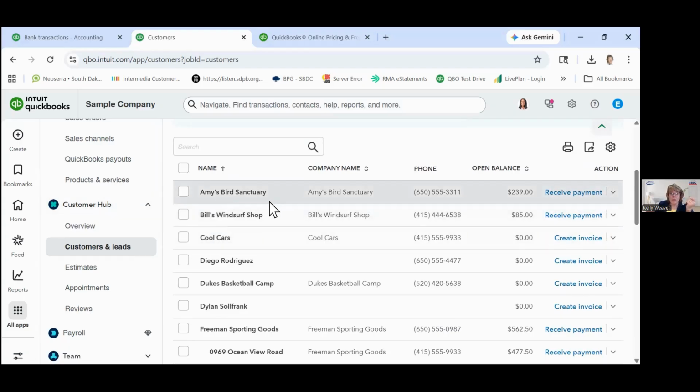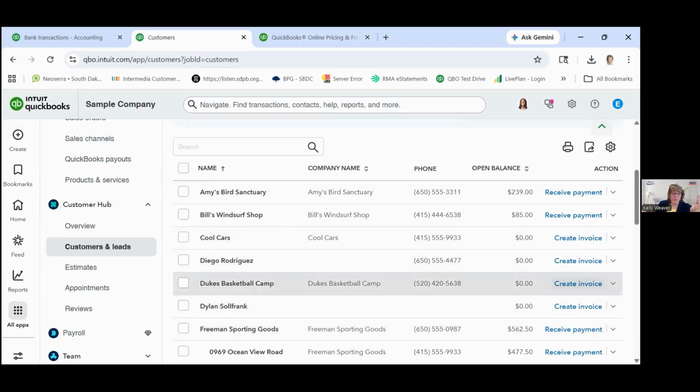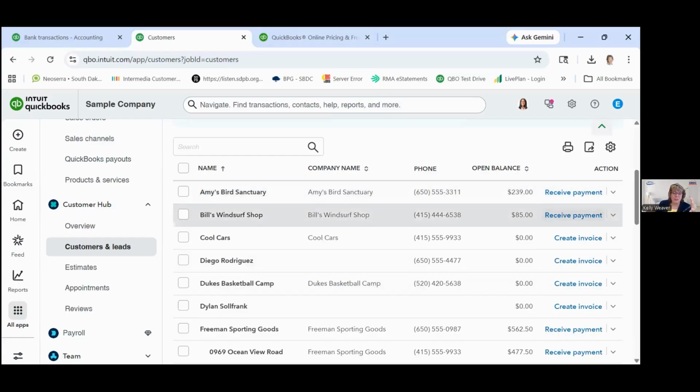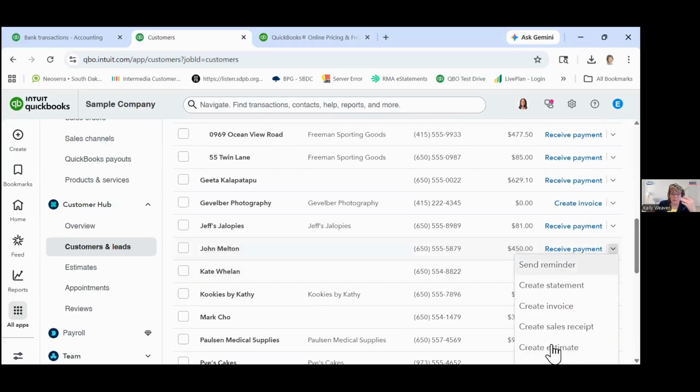QuickBooks knows, hey, this is kind of indicating the next logical step for any particular customer. These customers haven't created invoices because they're just customers in our list, and the next logical step would be to sell them something. These customers we've already sold them something, so the next logical step is for them to pay us, and so receive payment is showing up as theirs. But as you click the drop down, you have access to all types of things. You can create a sales receipt or a sales transaction here, as well as an invoice.